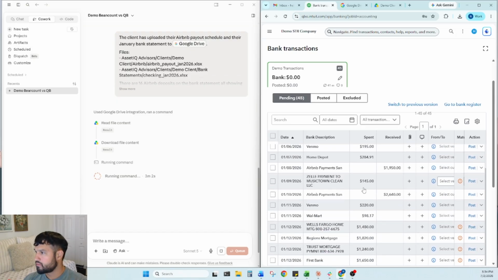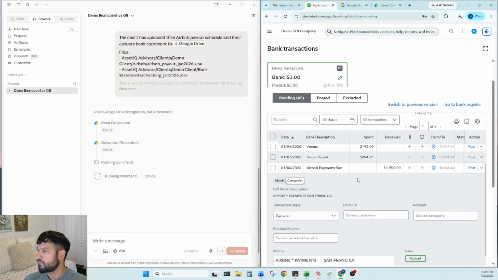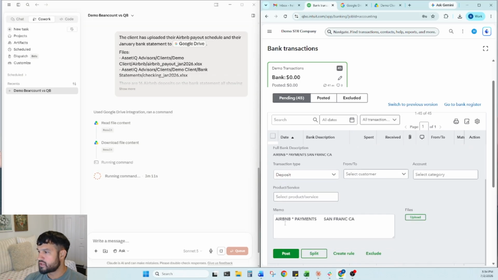So for example, here we have this transaction from January 8th. It's an Airbnb payment. There's nothing in the description except Airbnb payments, San Francisco, California. I have no idea what property that goes to unless I have access to the Airbnb payouts, which is possible. But then I'm going back and forth, looking left and right. Okay, this is for this property, this is for this property. And then I have to assign it to the correct class in order to really assign that revenue to the correct location, to the correct property. And it's very laborious and very painstaking.